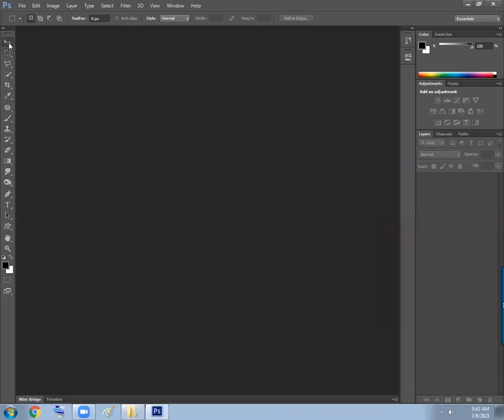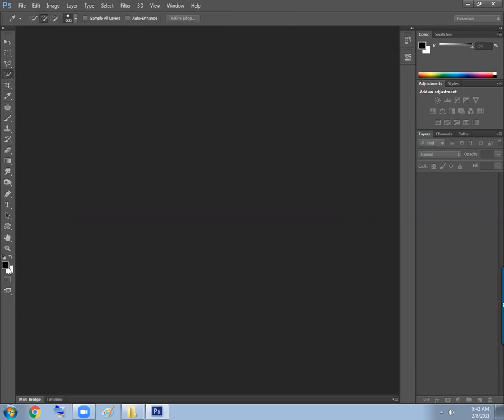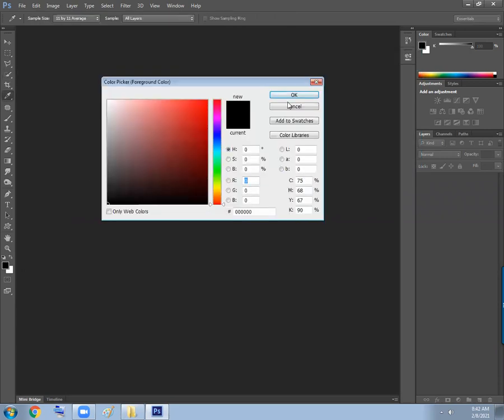So you understood about the move tool, selection tools, lasso tool, polygon lasso tool. We covered quick selection and magic wand also. And what else have we covered? Filling colors. What is the shortcut for filling foreground color? Alt backspace.